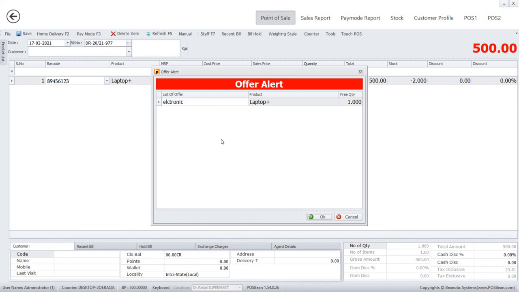Because I have given buy X get X, if you buy the same product, the offer alert is for the same product. Like if you buy the laptop, the offer alert for laptop is the laptop. Then click on OK.